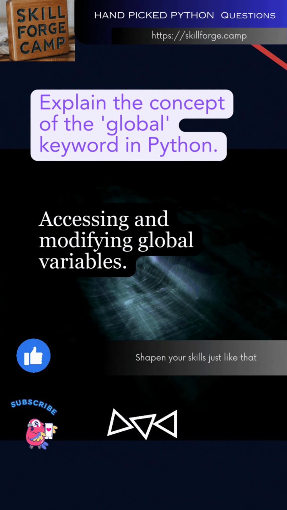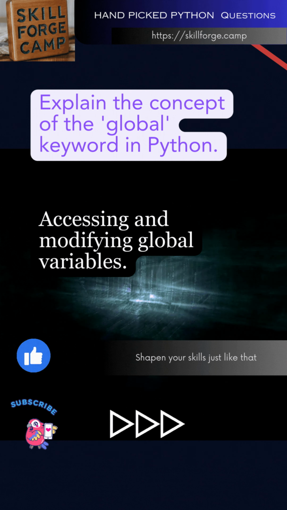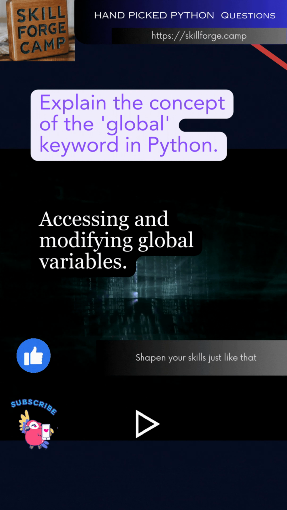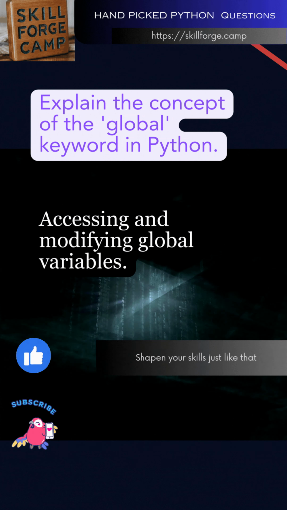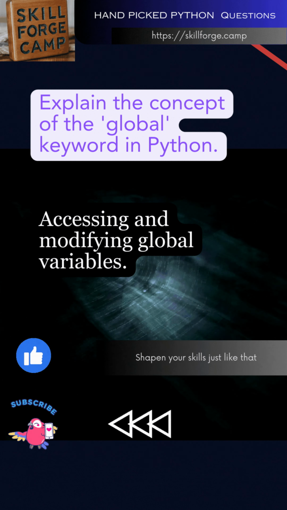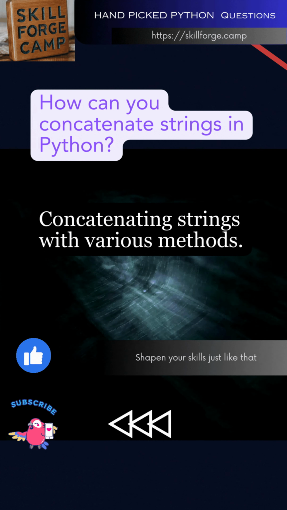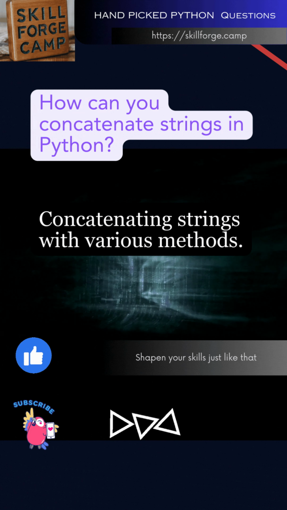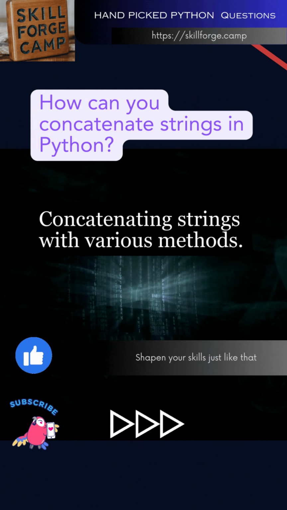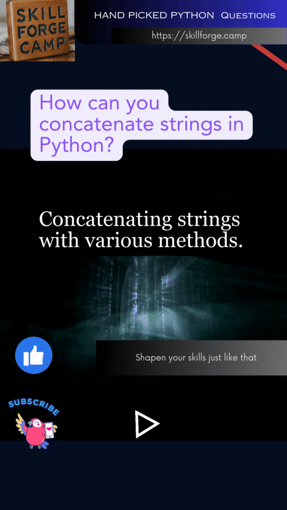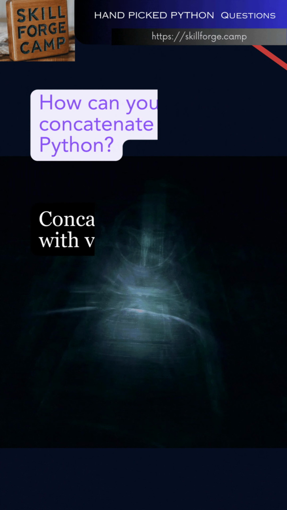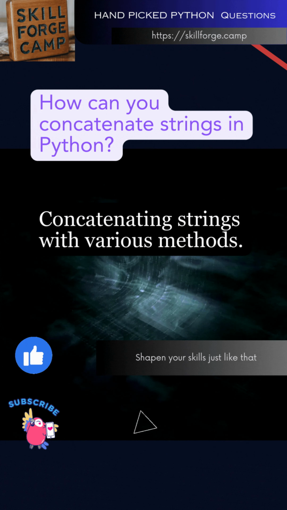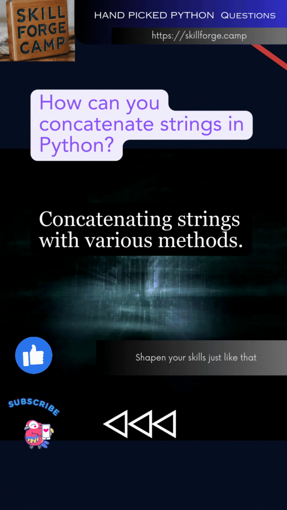Explain the concept of the global keyword in Python. Global keyword declares a variable as global within a function scope, allowing it to be accessed and modified outside the function's scope. How can you concatenate strings in Python? Strings can be concatenated using the plus operator, join method, or formatted strings, f-strings, providing different approaches for string manipulation.